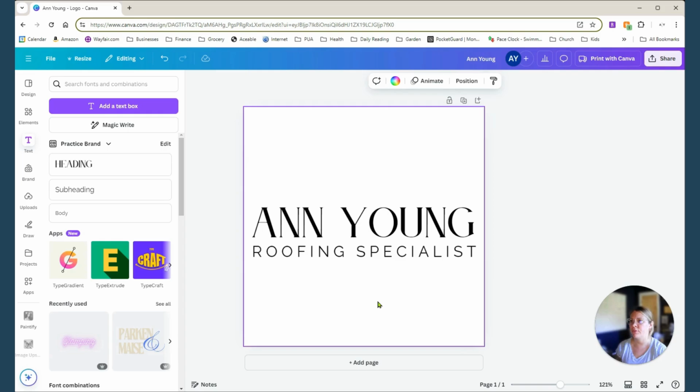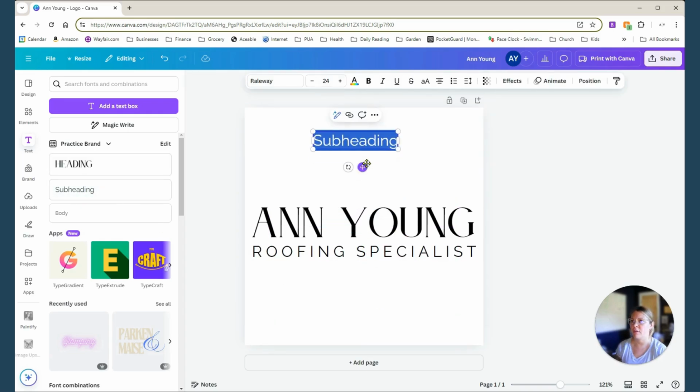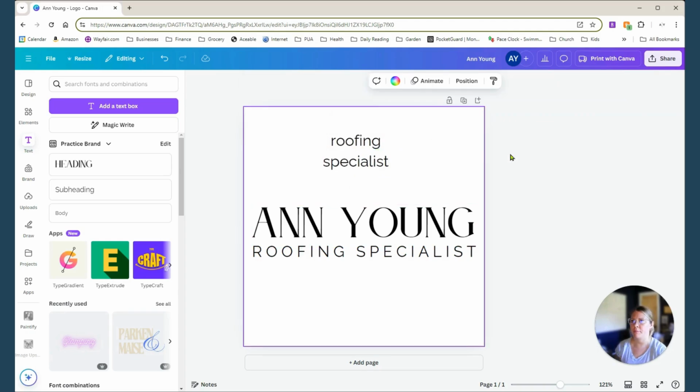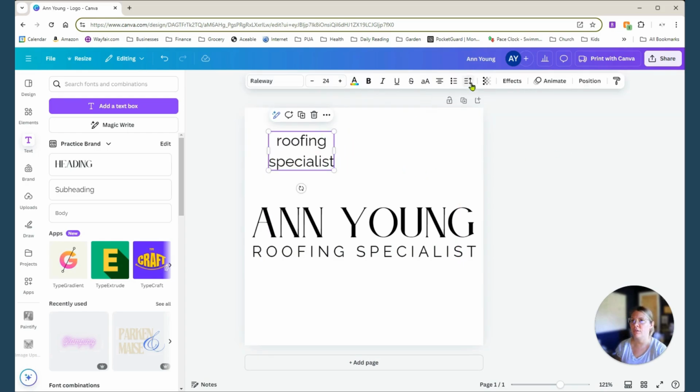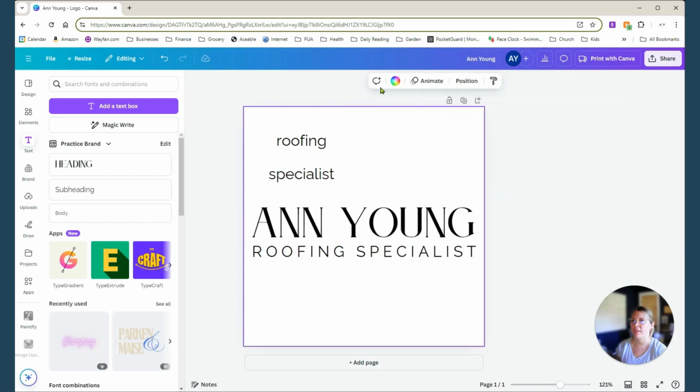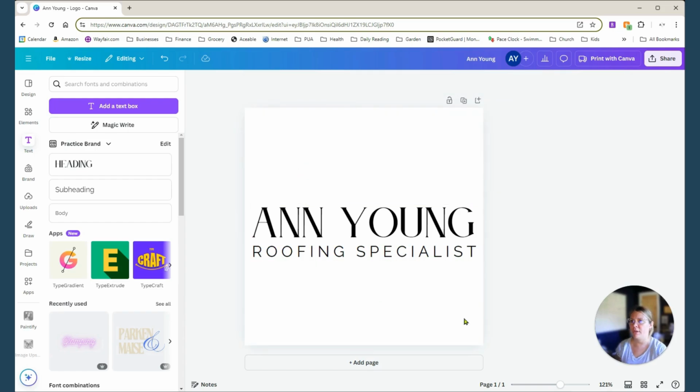Now, this is just going to be a little sample. I'm going to delete this afterwards. Let's say we did roofing. We want specialist on the next line, right? And you're like, well, I don't like the spacing between those two. You go back to this spacing here. There's also a line spacing option. So you move it to the left, it brings your stuff closer. Move it to the right, puts it further apart. So that's just another thing to know about there.